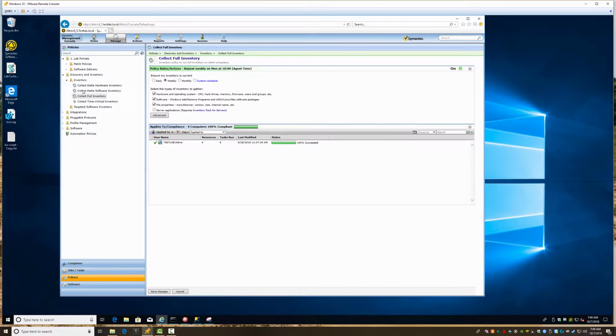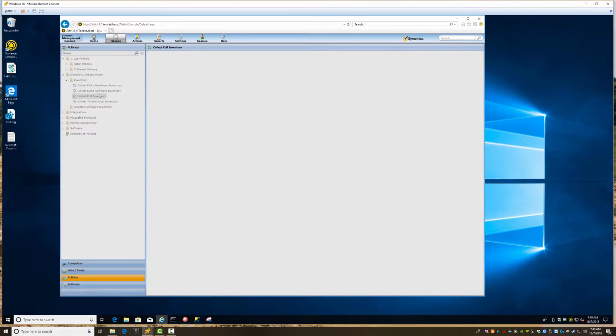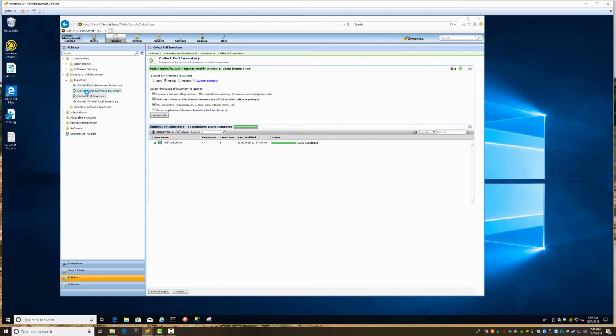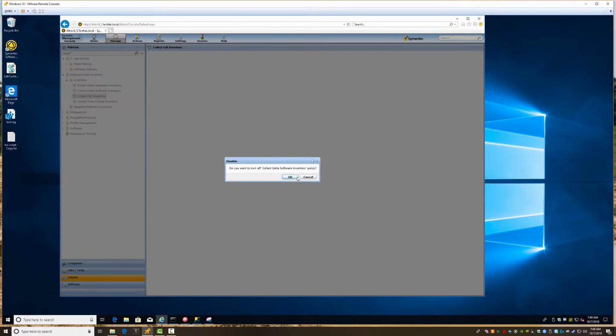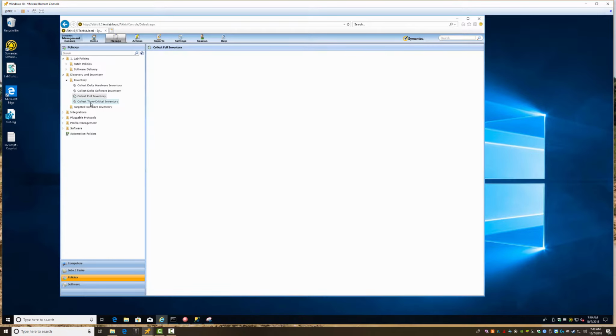So really, full inventory every week. I really don't need these two. Like I said, they weren't enabled. I just enabled them for this video. There's this other one, collect full inventory, collect time critical. This is interesting.